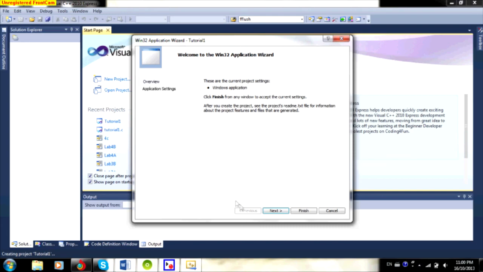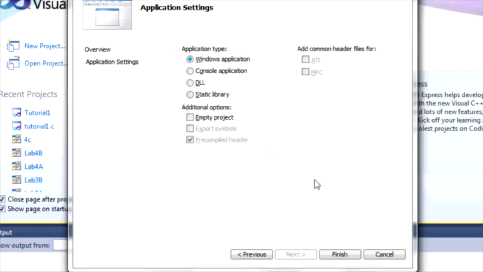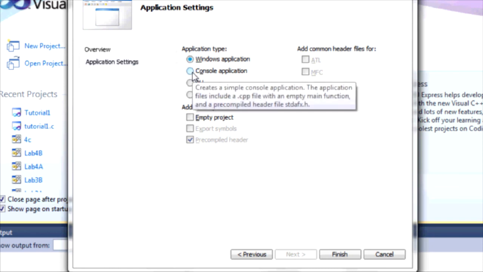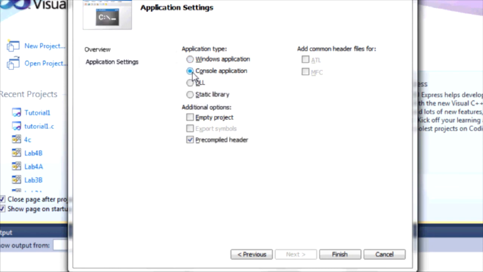So what you want to do next is put in console application, not Windows application, not DLL, not static library. You want to put in console application. As soon as you click on console application, you want to do empty project. You do not want a pre-compiled header. That's not for us. So you do an empty project and you make it a console application. The easiest way I remember it is this image right here. As soon as I see this blackness and the C colon and so on, I know that this is what I want. So I do console application, I do empty project, and I do finish.